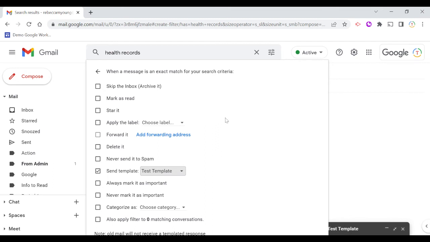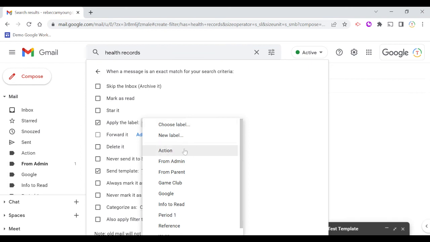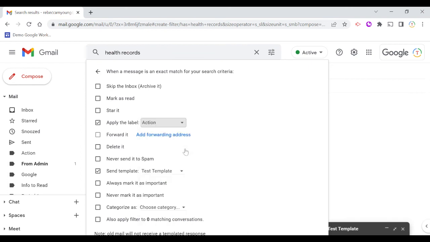You could also, if you wanted to make sure that you revise those, or maybe it's something that you had to take care of, add in labels too. I use labels, so you might want to use a label of action, something that you're going to have to take care of, but it's not something you need to take care of right now. And so you'll go through and you would create your filter.